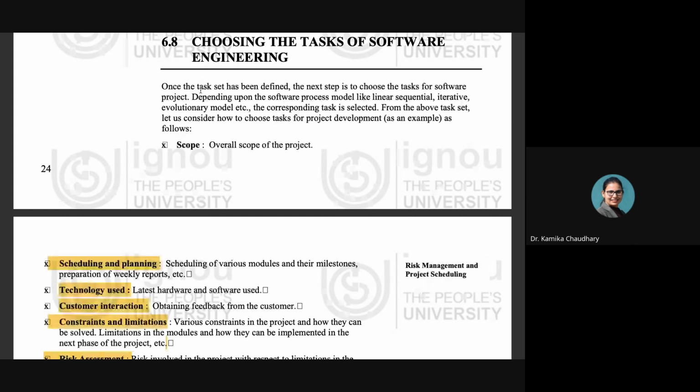Second thing in choosing the task comes as the scheduling and planning, as we are able to understand by the term only. What is scheduling and what is planning? Scheduling means which module is going to be created first. Planning is to plan the entire thing.